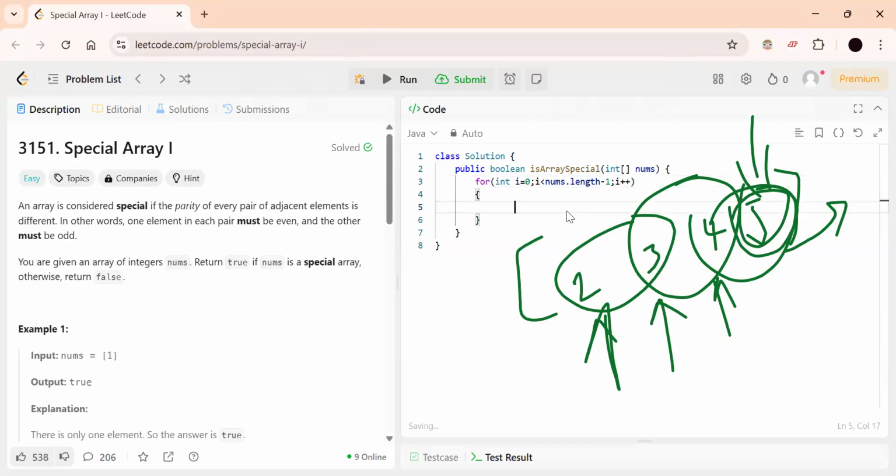Now after going to a value, what can I do? I'll take the first element. First element equals nums of i, the current element. Second element equals nums of i plus 1. Okay, we got two elements.